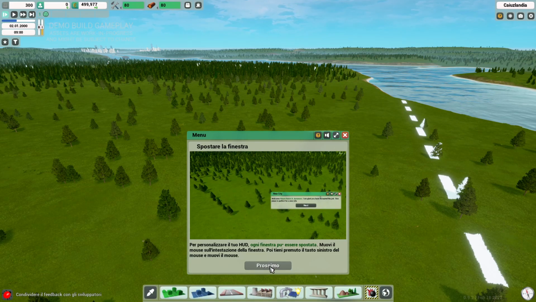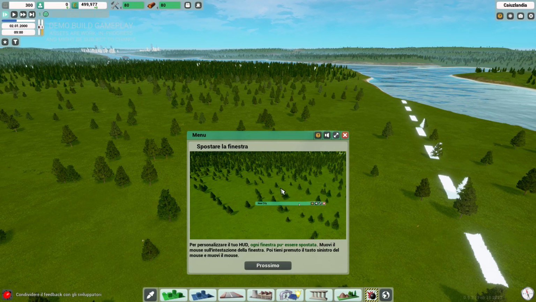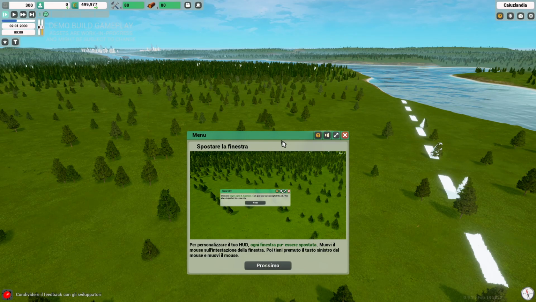Let's start with something simple. You can move your HUD screens by clicking and just moving them with the mouse.